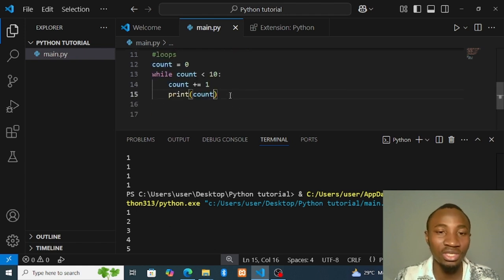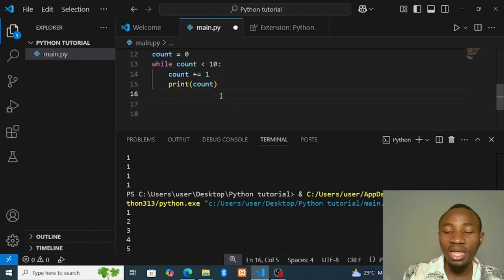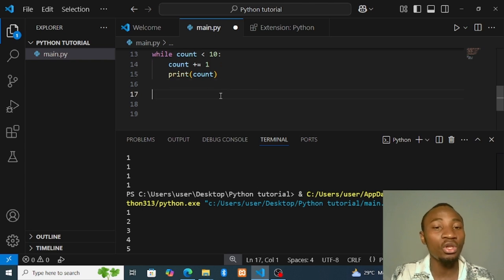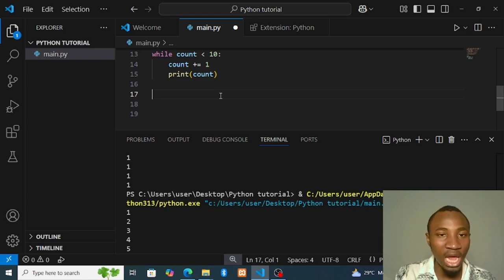So let's go down to the for loop. Now, unlike the while loop, the for loop actually needs to know how many times it will run before it runs. Unlike the while loop, which keeps running till the particular condition is false. You understand? The while loop will keep running and running till a stated condition is false. Meaning if that condition never becomes false, it's going to run forever.